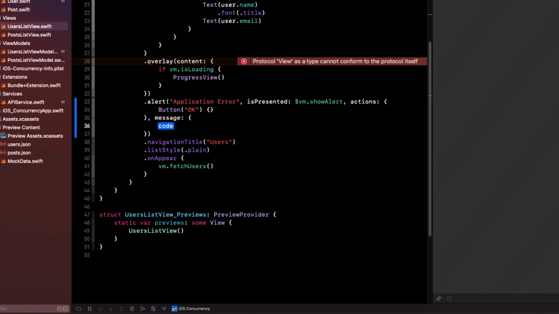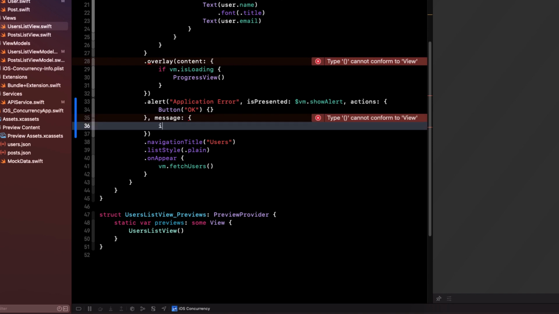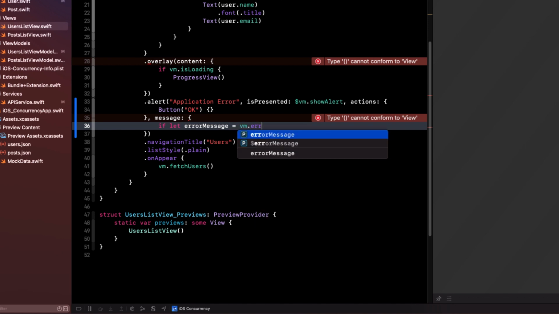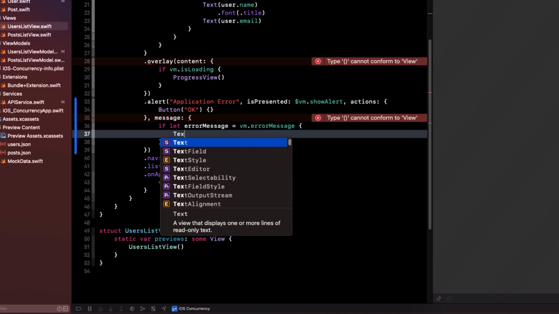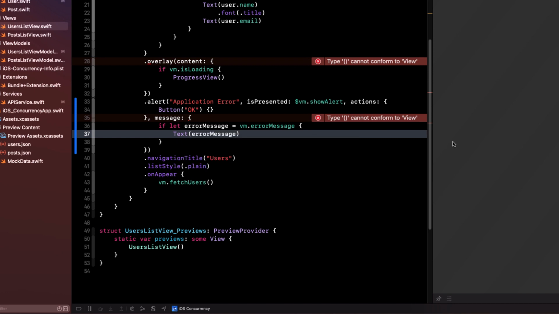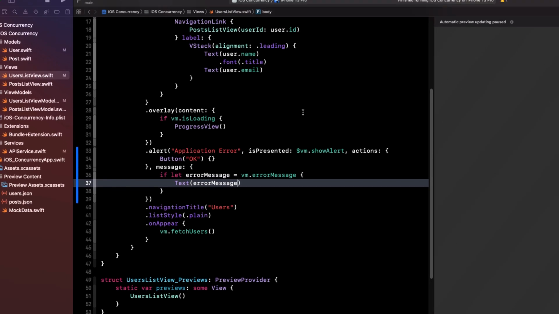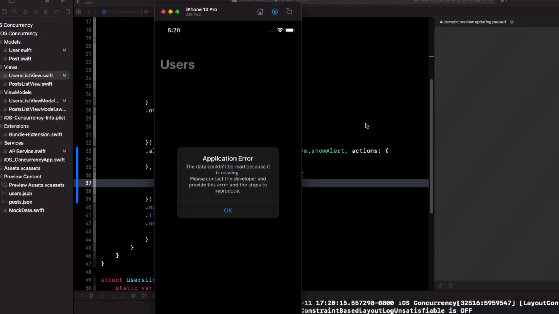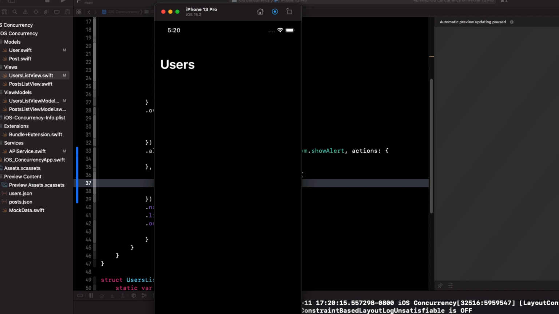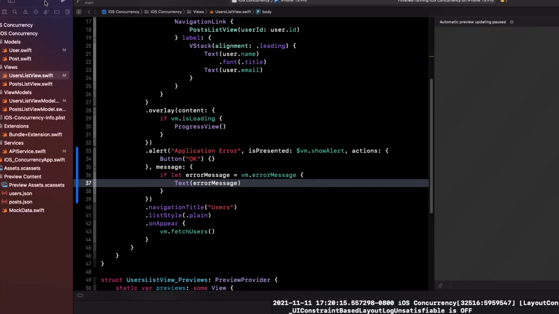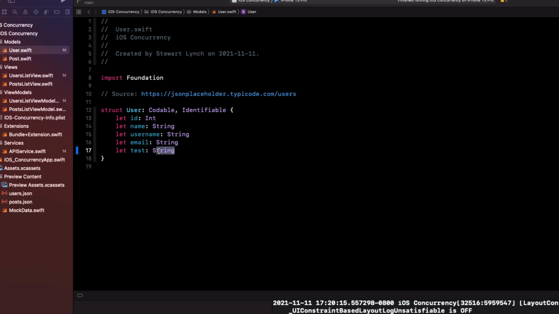Then for the message, if it's no longer optional, we can use the view model's error string as the string for the text view in our message. If we test this now, we see that our error is displayed. Great. Now, before we forget, let's fix that user model to remove that extra property, because we've done a great job here. We're not going to get any errors. But just in case you do, your users are going to see it.